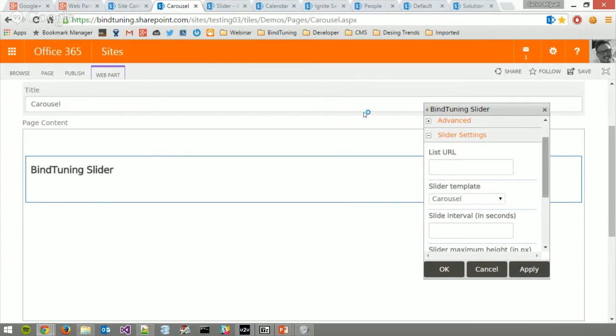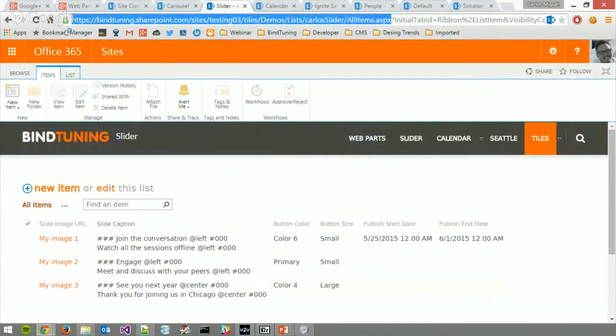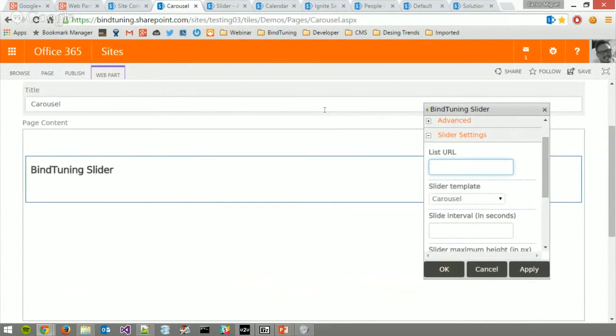Do you want to copy that information right away? Yes, I have already the list created. So let me just open. Okay, that is the list. So I have some 3 images inside that list. Let me just copy the URL from the list and go to the carousel and paste.